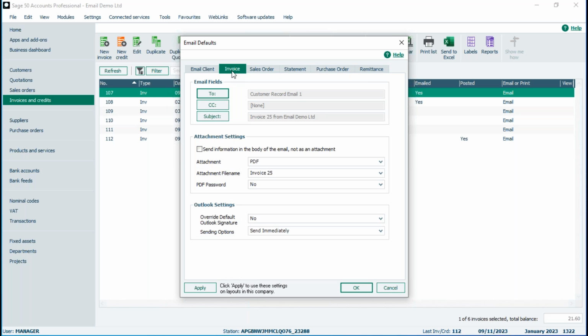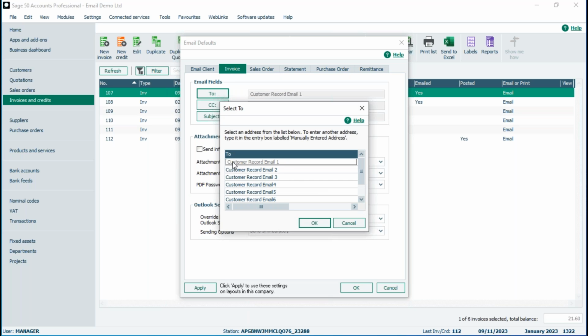Now, as you can see, we've got various options there. These are the most common ones that you're most likely to want to amend. So we've got the To option. When we click that, you can see by default, it's looking at the customer record email 1. So if you specifically wanted to use a layout that picked out email address 2 instead, then you could switch that over. Now, if you want to send it to multiple email addresses, which is quite common, that's something we're going to be picking up in next week's session when we look at the report designer side and amending the email settings at that point. But we're going to leave that set to customer record email 1.